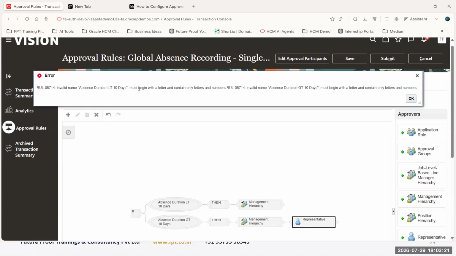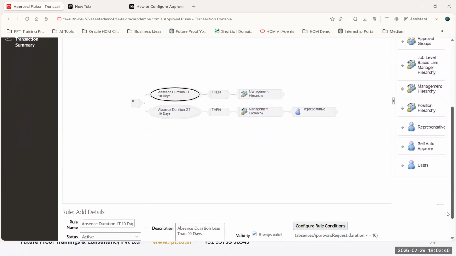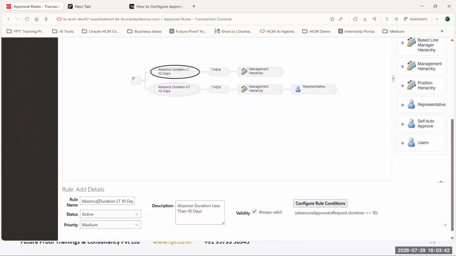Absence duration less than 10 days must begin with a letter and contain only letters, and not invalid name. Absence duration must begin with a letter and only contain letters. Invalid name. Okay. Here we have added some spaces. That is the reason. Or simply we can call it rule 1 and rule 2.